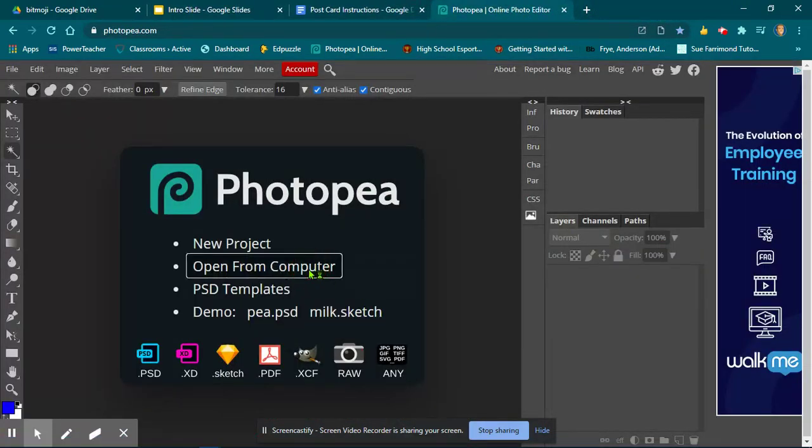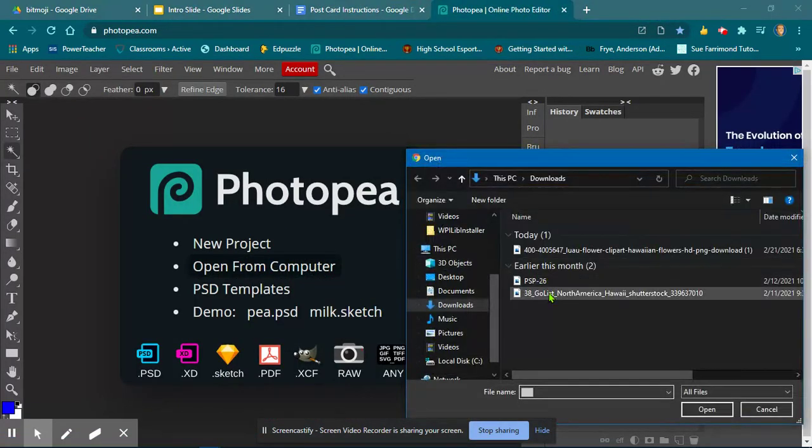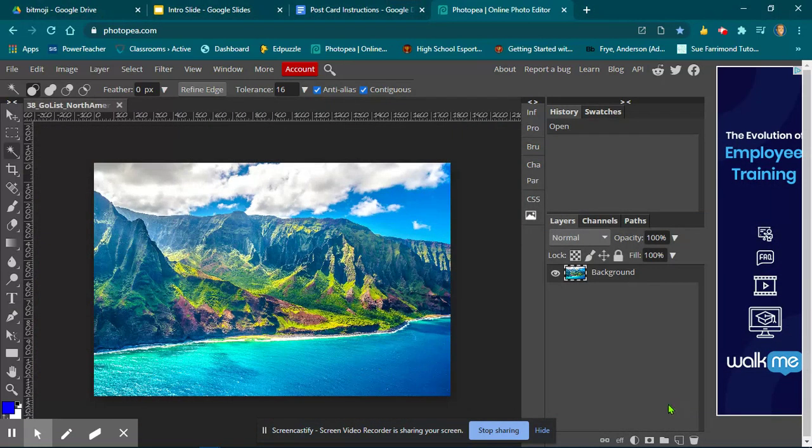Okay, so I'm going to open my file. I chose Hawaii because why not? Somewhere I think I'd like to go at some point in my life. This isn't an overly difficult project to do, and it is very easy to make it look very good.